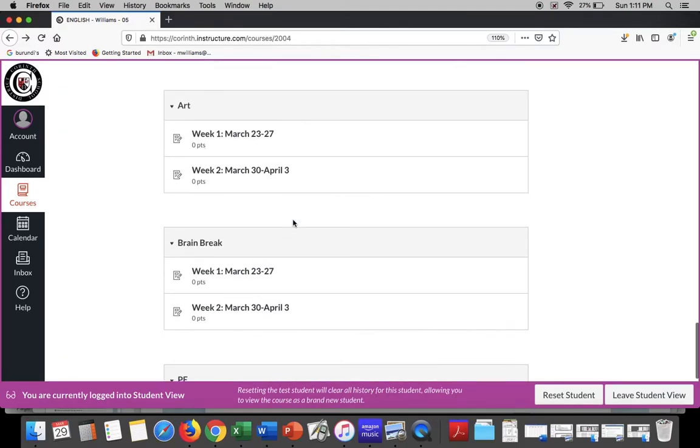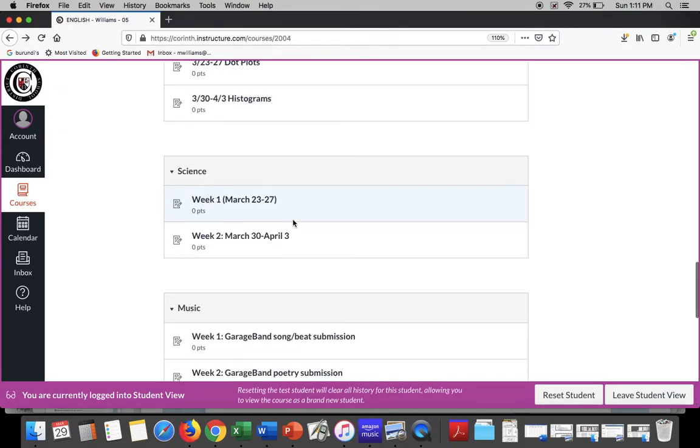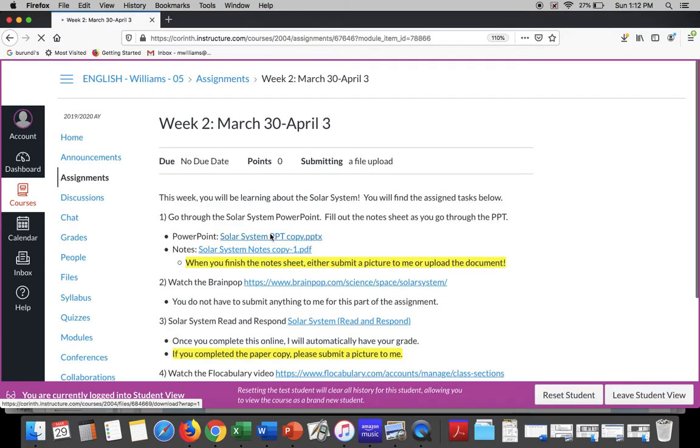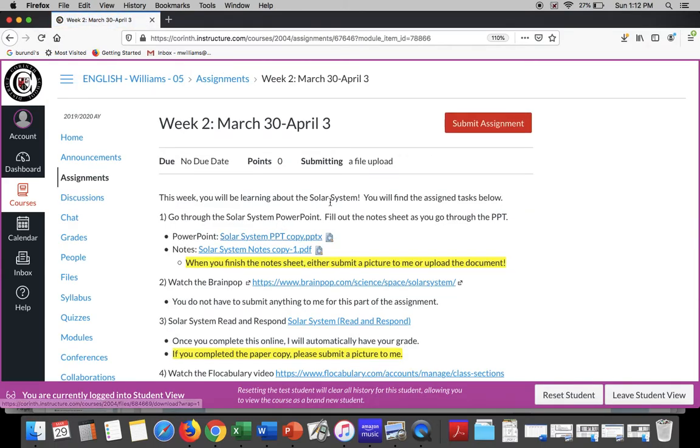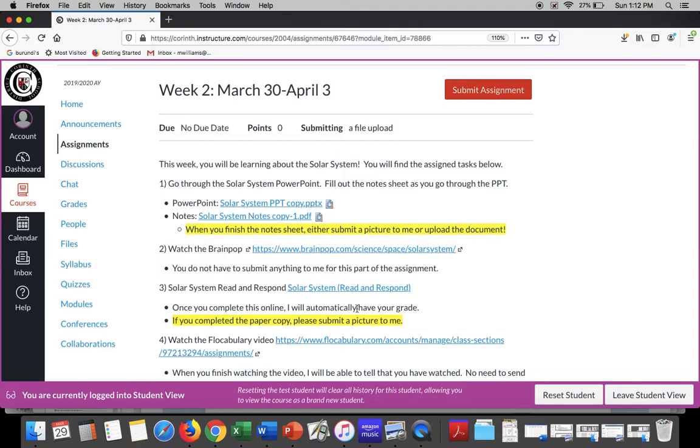So let me find my science here. Week 2, all of these should be assigned here. And I've typed all the instructions since there are several things for students to do. What I've tried to do on this one is highlight anything that needs to be submitted to me right here. I've highlighted what it is that needs to be submitted.